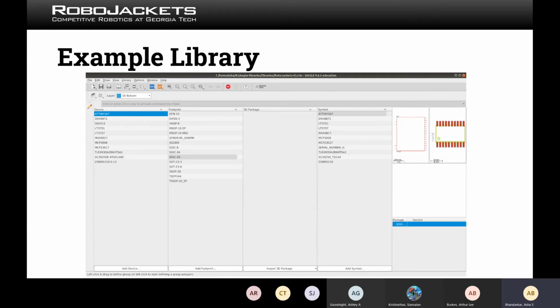So going back to what an example library looks like. Here you can see that we have a device, and once you click on a device in a library in Eagle, it's going to shade in gray what footprint and what symbol it's using. So you can click on the symbol or footprint and edit it if you need to. And if I went down this list and clicked on other ones, I would see the corresponding footprint and symbol.